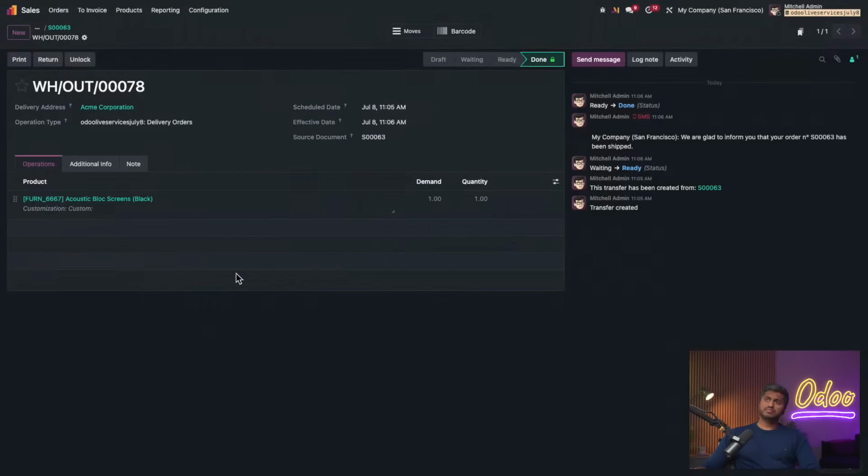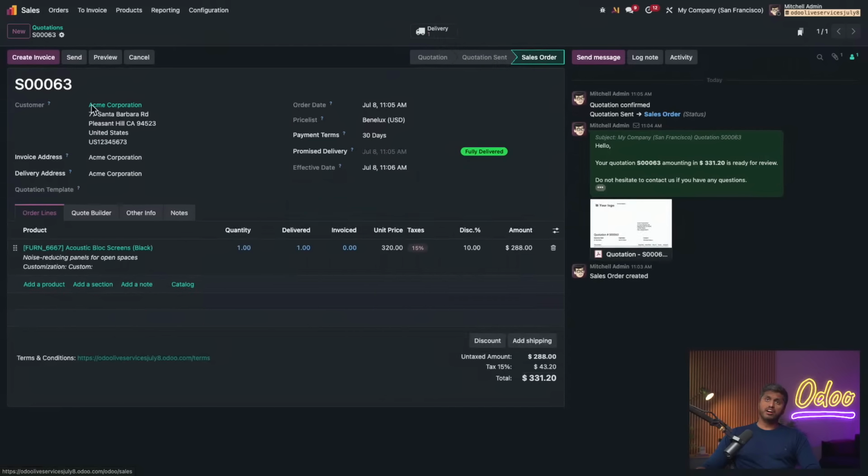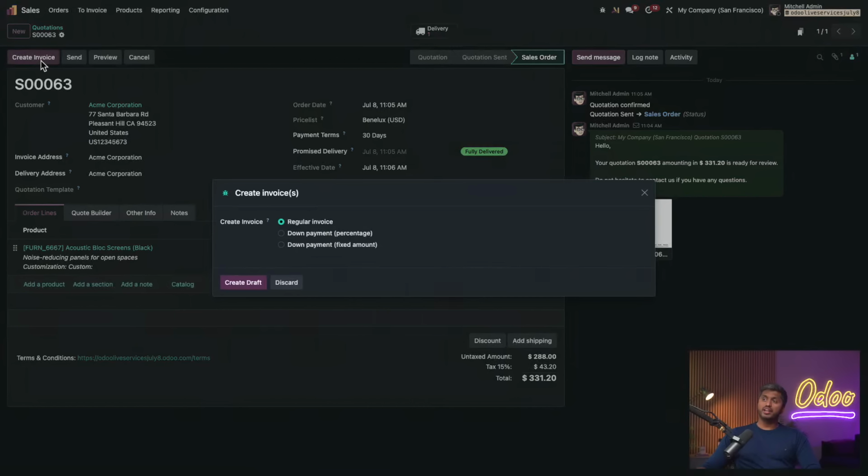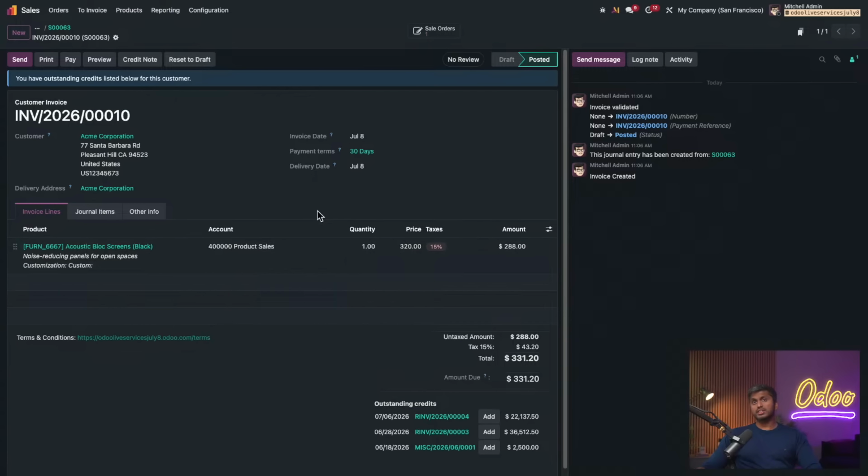Confirm. Right. So since this has been delivered, now this button has been highlighted, allowing me to actually go ahead and create an invoice. So I'm going to create an invoice right now, regular invoice, and then confirm. As you can see, this is my specific invoice using which I need to come and collect my payment. So that is how you go from a quote to a sales order to an invoice in a quote to sales process, essentially.